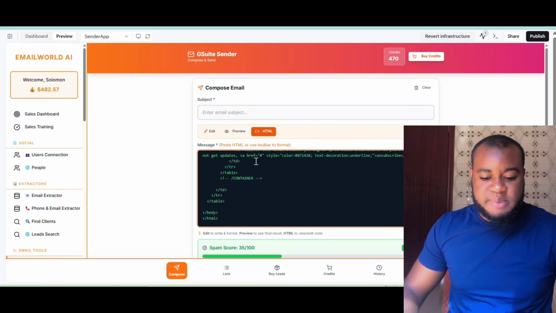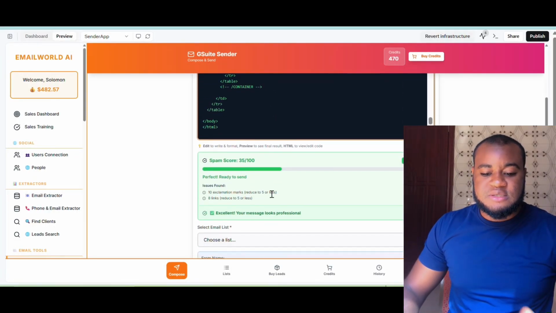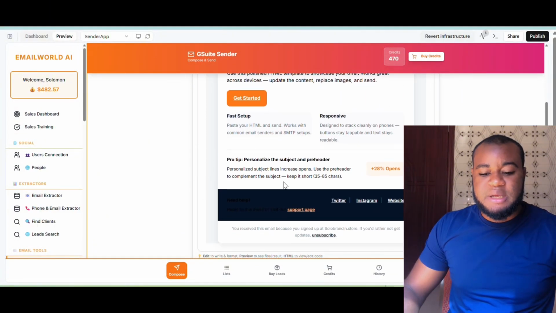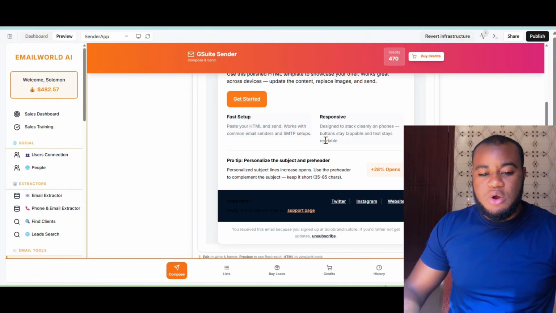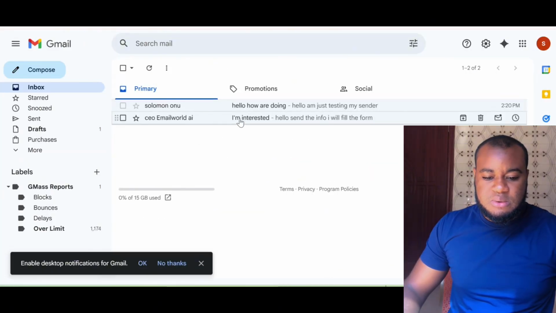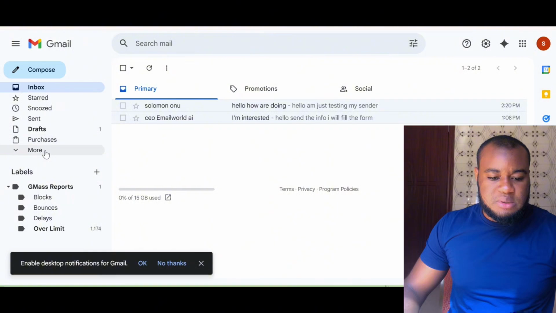All I have to do is paste my HTML here, and you can see the score, 35. The message is safe to send. Then I click preview the HTML, and you see how the message will look in the inbox. I think I have sent a message with HTML before. I don't know. Let me check.